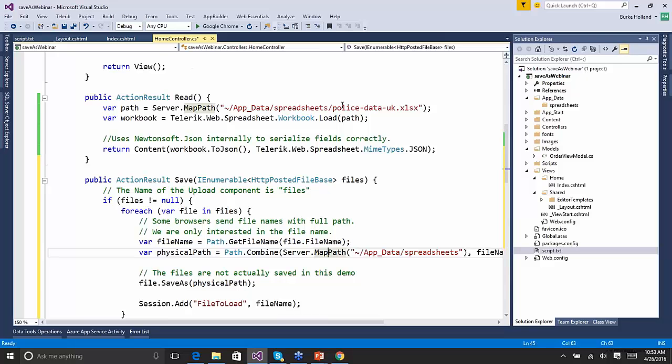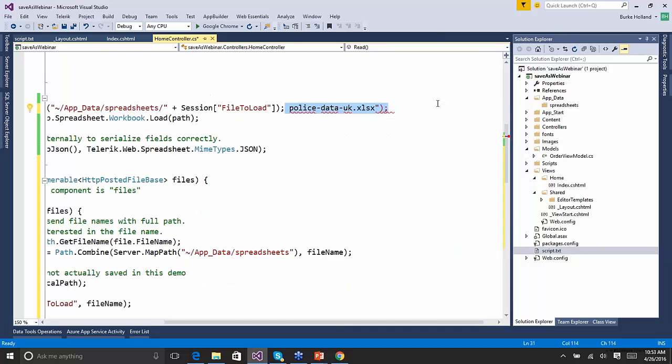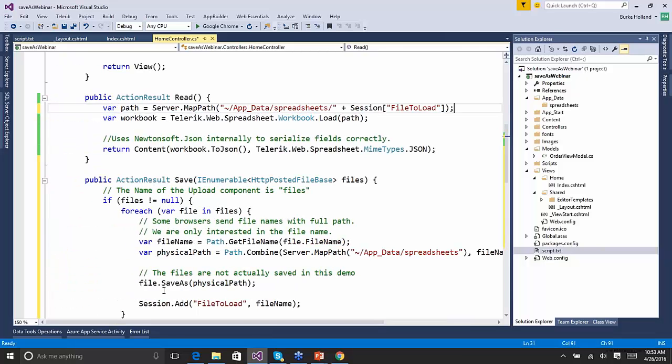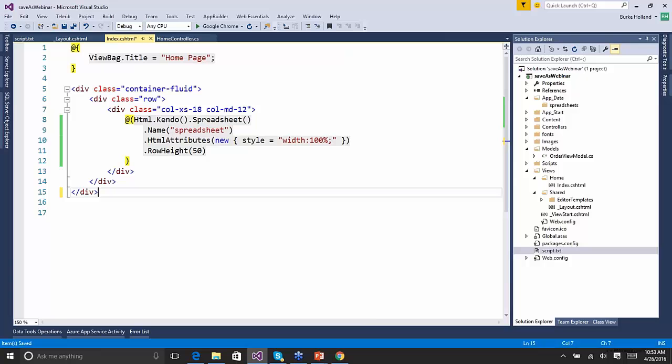And then up here on the read, we just want to change this so that instead of this specific one, we're looking at, I think I called it, session file to load. There we go. And then let's just pull this stuff off the end. All right, so there we go. Instead of reading in by default the police data, we'll just read in whatever the session variable holds for our latest file here, which should be the file that we just uploaded. And then the last thing we want to do is just pull this out. We don't want the spreadsheet to automatically do anything for us. We don't want it to try to load a spreadsheet until one's actually been uploaded.